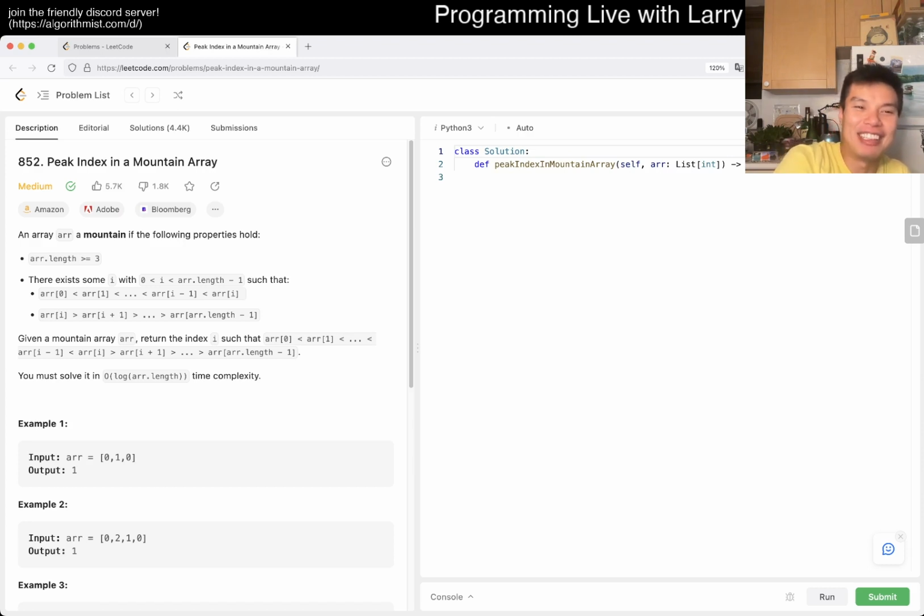All right, so 852, peak index in a mountain array. So what's a mountain again? It's the peak, right? Given a mountain array, so it is already a mountain array, we return the peak, basically, right?